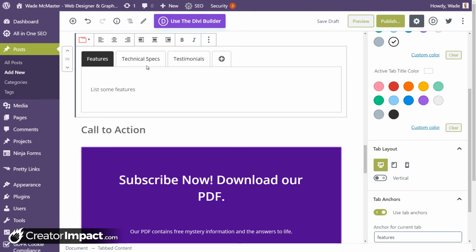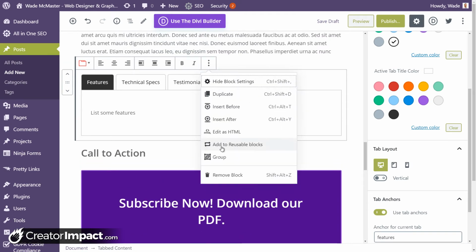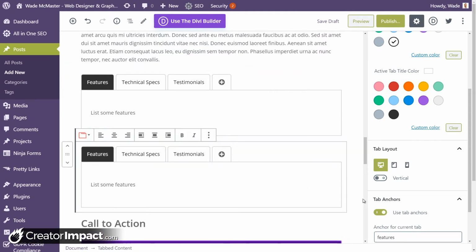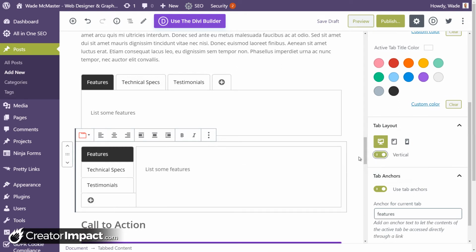So now if I go back, what I should have done originally is duplicate this whole thing and make the tabs vertical. So let's try that out. Let's go back, let's preview that, and compare the two. They're actually going to be identical except for the fact that one has vertical tabs, one has horizontal tabs.